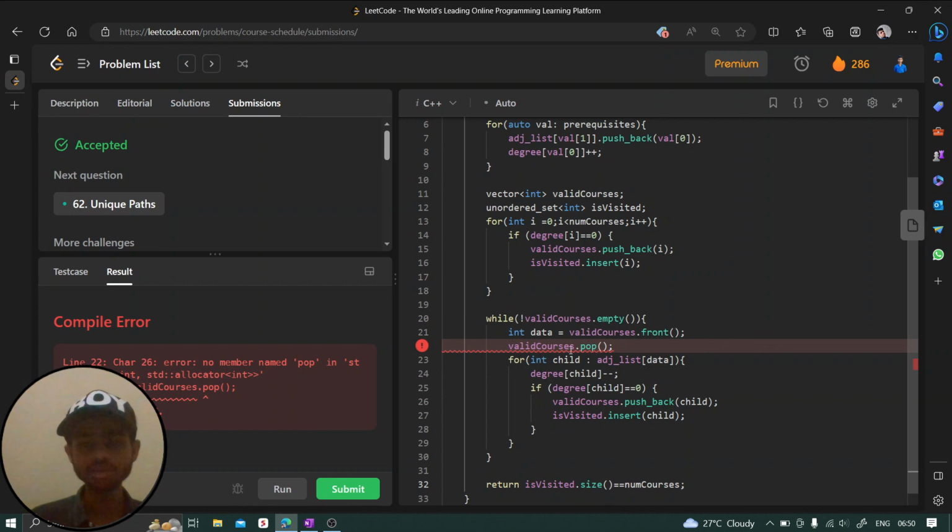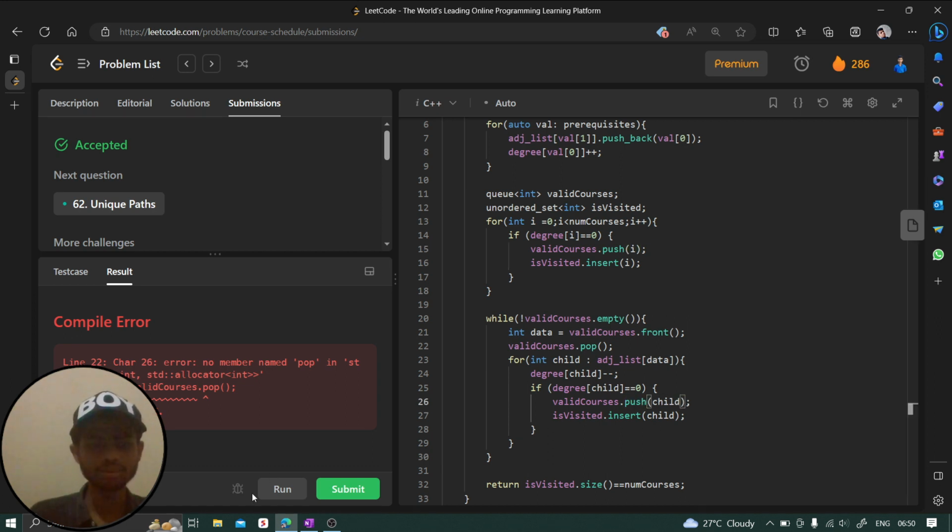So we got one error: no member pop. Alright, we have taken a vector, so we have to use a queue. And we can say not push_back, we can directly say push. Here also we can directly say push. Now let's see.